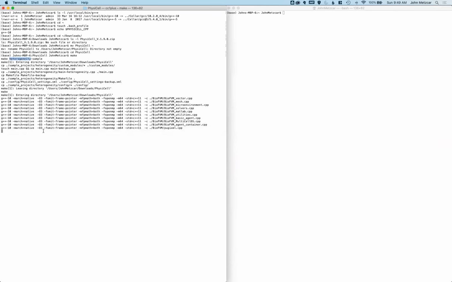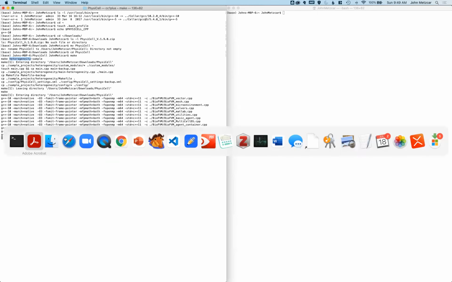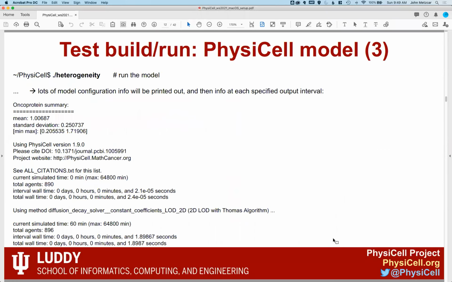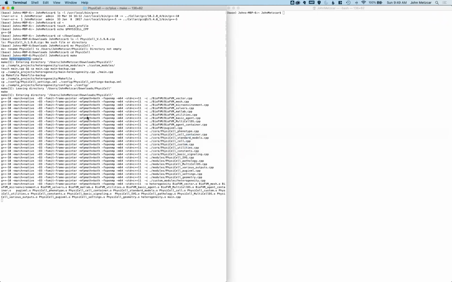This is live output that should be similar to what you would see on a first install. I'll wait for that for a second. And so here we got the heterogeneity, and this is all output that make made. And once it's made, this command will execute the executable, the binary file that's generated. All right, so we're ready.